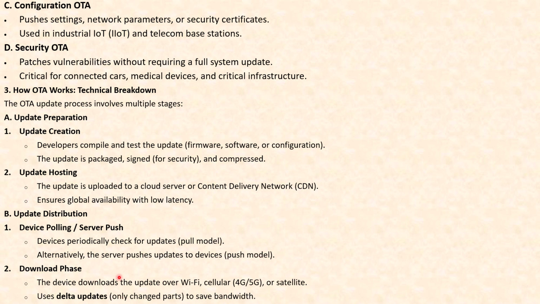Next comes the download phase. The device downloads the update over Wi-Fi, cellular or satellite, and this uses delta updates, only the changed parts, to save the bandwidth. So wherever a small change is required, which is addressed as delta updates, only the small change is addressed.